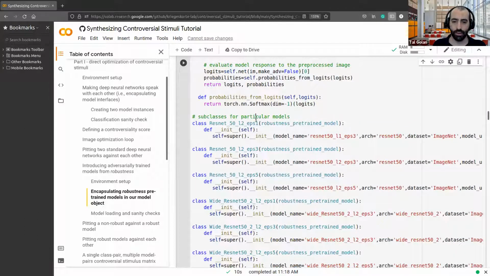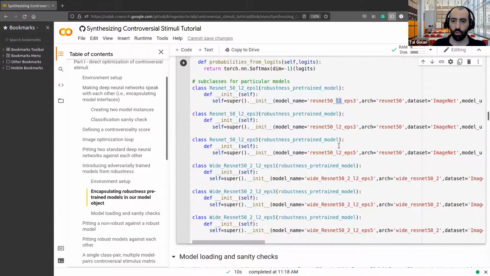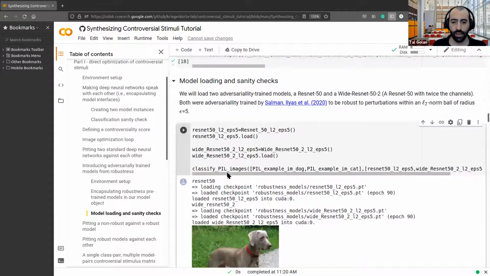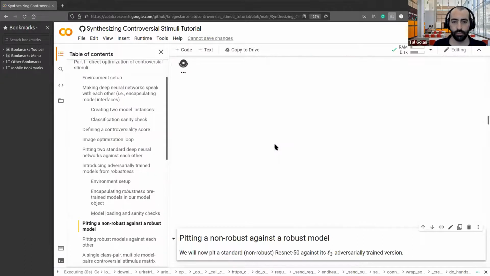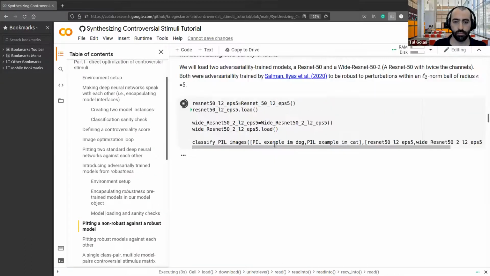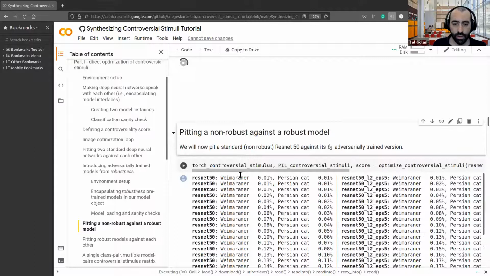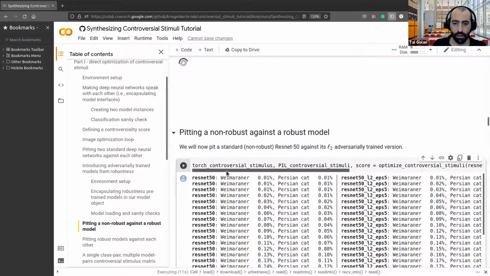And here we define different particular pre-trained models. This is the architecture. This is the kind of LP norm used for adversarial training. And this is the epsilon used for adversarial training. So greater epsilon means a more epsilon-robust model. Okay, so let's continue. We're now loading these models. This takes a little bit. So let's continue and look at the previous results while they download.